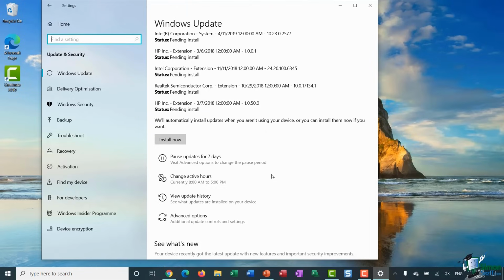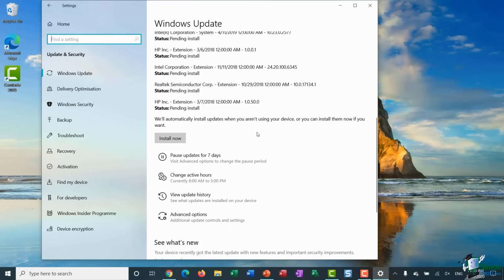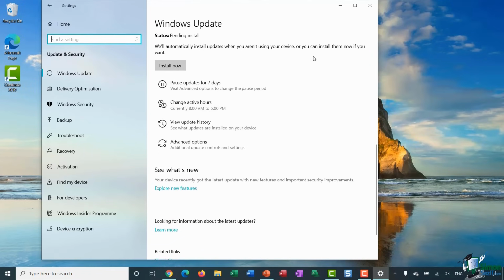So if I want to just get them out of the way, maybe I've got a spare hour where I'm not doing so much, or maybe I'm going to a meeting and I want to get those updates installed, I can just click the Install Now button to install all of them now. Otherwise, Windows is going to select a time when I'm not using my device in order to install those for me.